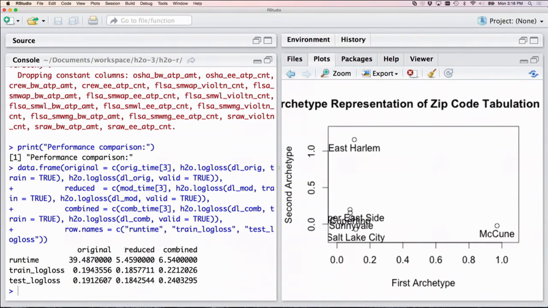With the data set that had the reduced columns, so rather than having the categorical zip codes, I had the k equals 10 merged in X matrix for my GLRM, it took only 5 seconds. So I've already sped things up a huge amount, and I've actually achieved better log loss error here. I only have 0.18 log loss error.